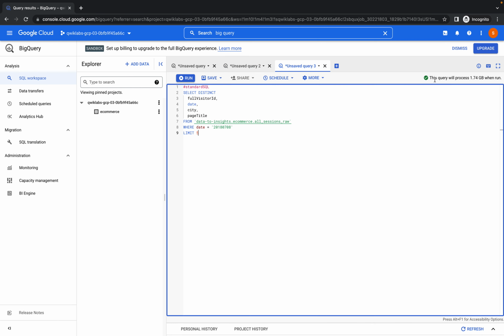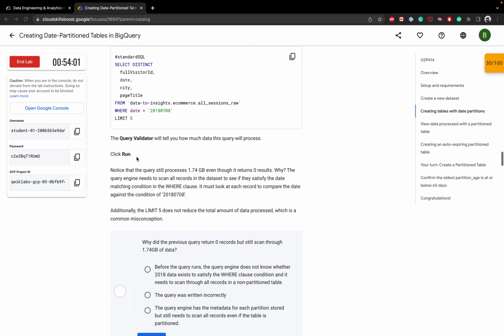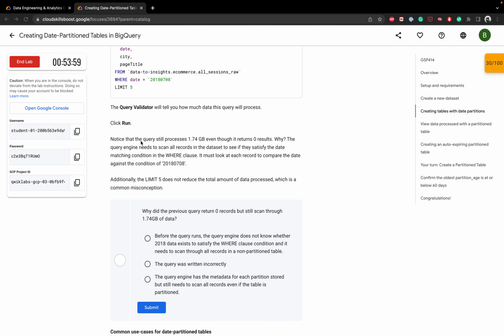Yeah, this is a query validator. This is saying this query will process 1.74 GB when run. Okay, cool. That's a query validator, guys. So click run. Yeah, we have done that. Notice that the query still processes 1.74 GB even though it returns 0 results.